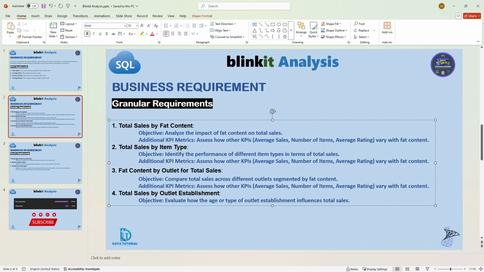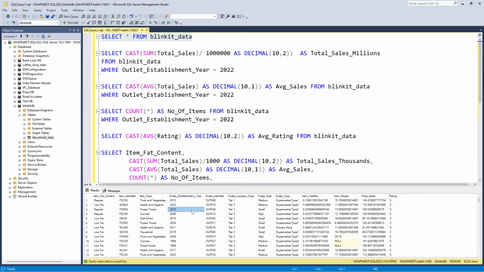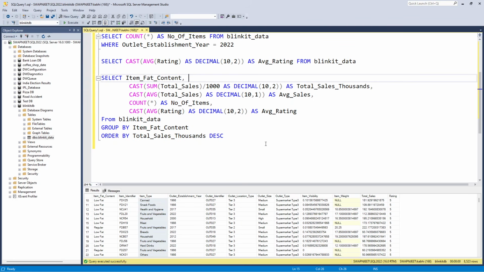Now next we have to find out total sales by item type. Okay, and now what I will do, I'll just run this particular query over here, and now you have to find it for item type. So you can see here you already have a field called item type, the same thing which we are going to use over here.